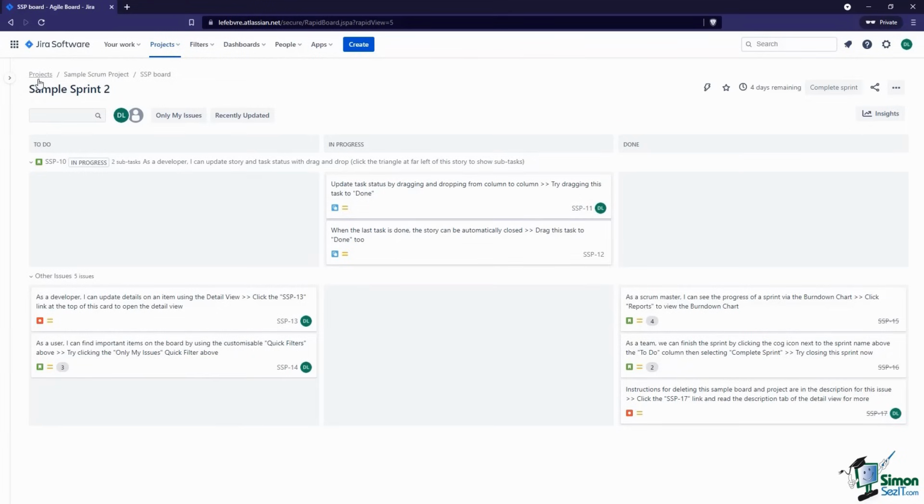Up here, we have our breadcrumb. So we can see where we're at, right? So this is the board that we're on. The board lives inside this project. And then this project is, well, it's a project. So we can access all of our projects by clicking on this breadcrumb link here.